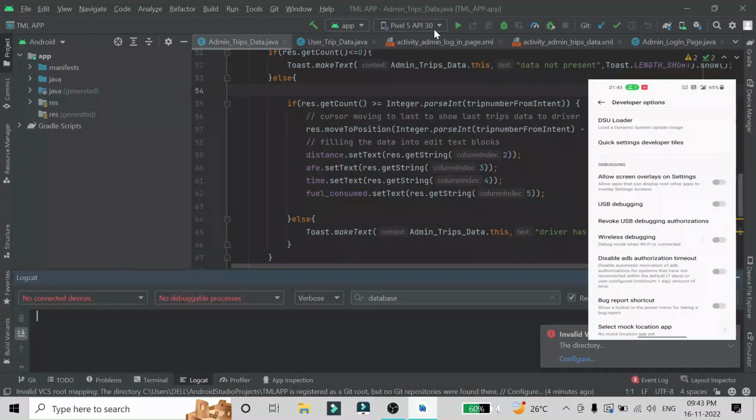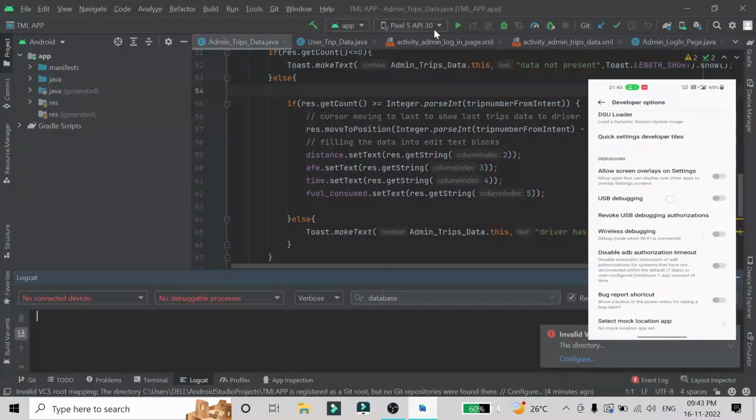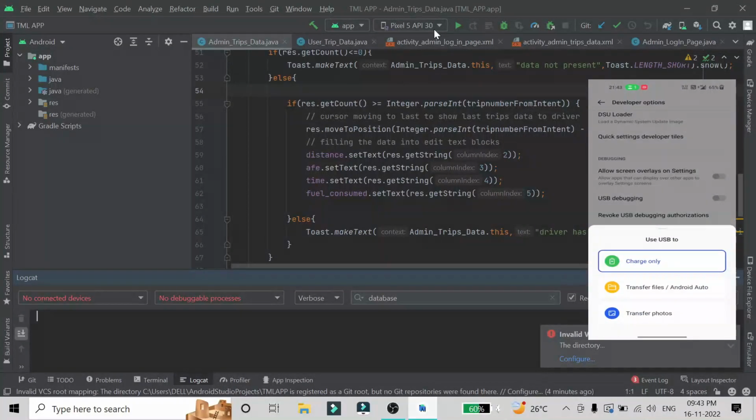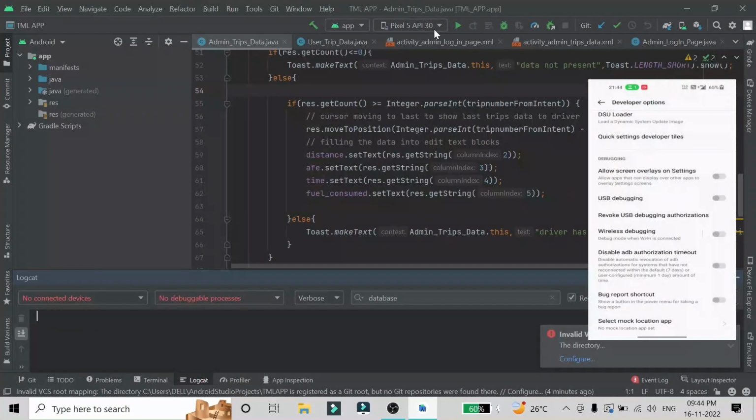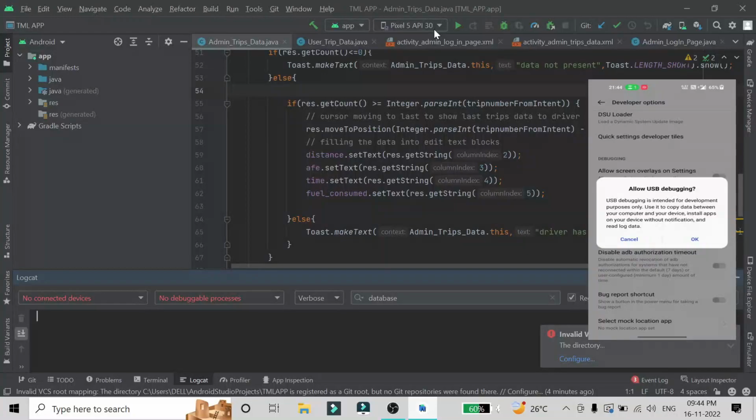There are two methods I can see here, USB debugging and wireless debugging, but for now I'm going to use USB debugging. For USB debugging, you need to connect your phone to your PC or laptop, whatever machine you're using. After you connect the phone to your PC, you need to enable this USB debugging. After enabling USB debugging, it will give you a pop-up.